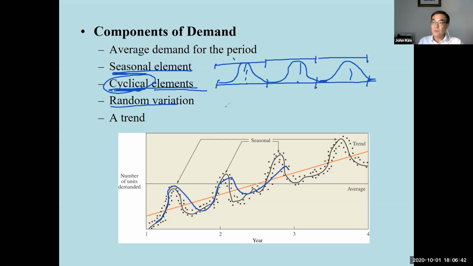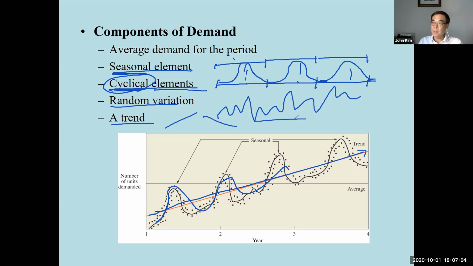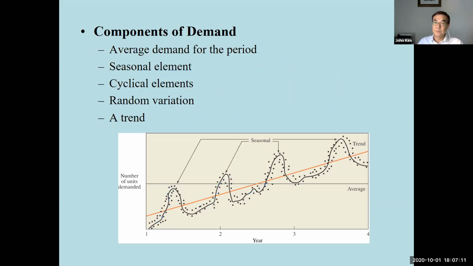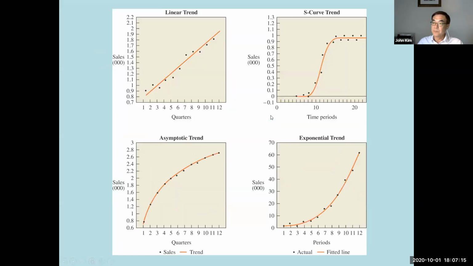Random variation moves randomly. There is no pattern. And then trend: here this one goes up and down, up and down, short-term, but long-term it increases. So a trend can be increasing demand, decreasing demand, or maybe stable demand. And then the types of trend: this one, a linear trend, a straight line. This one, a curve, S-curve trend, or non-linear trend.